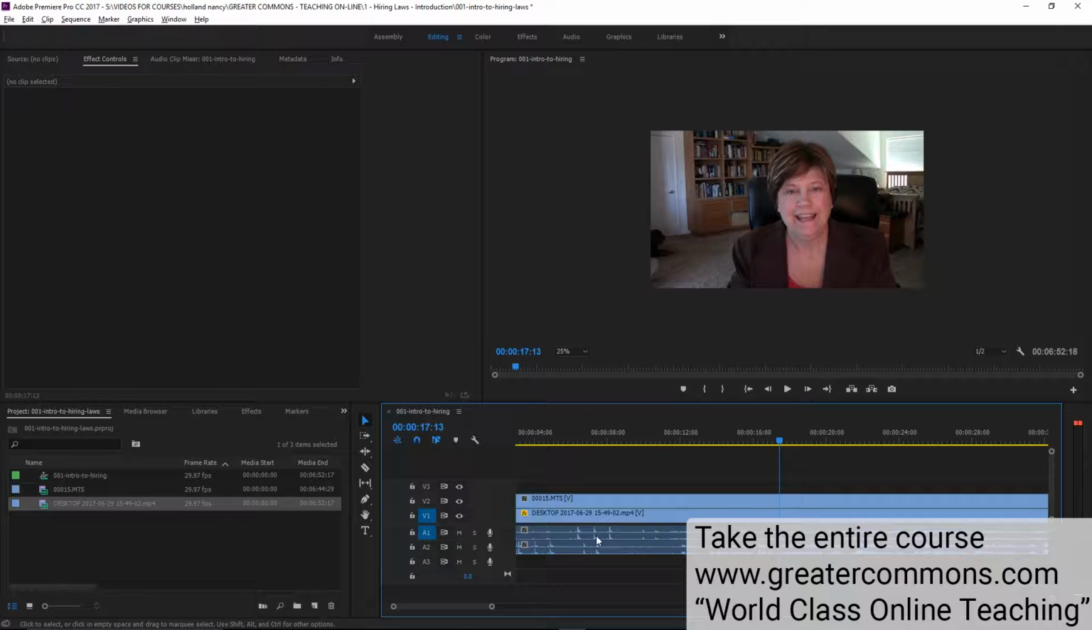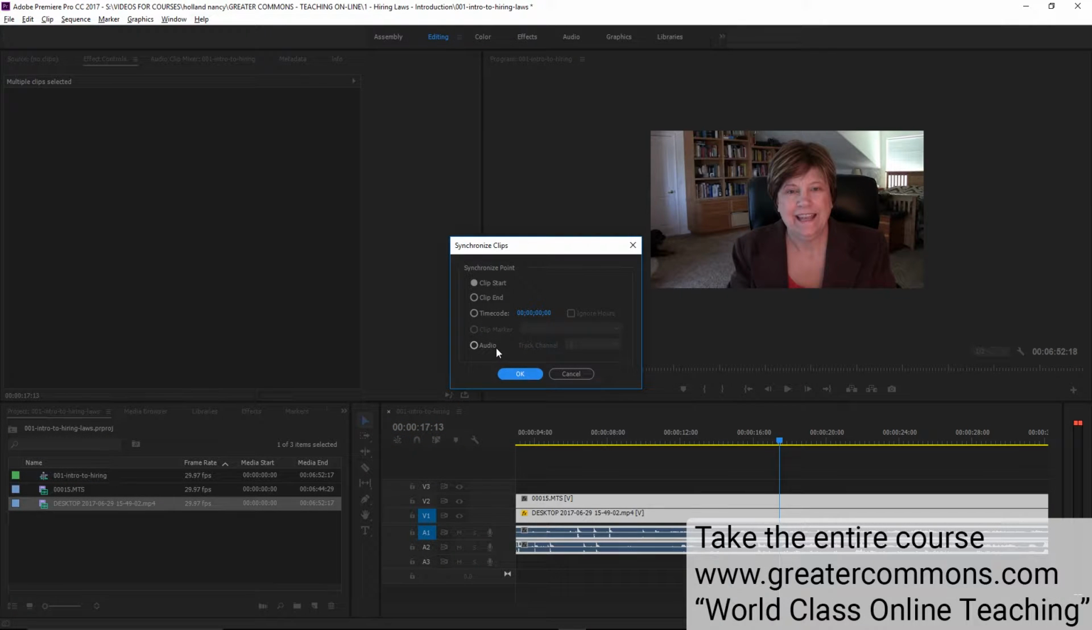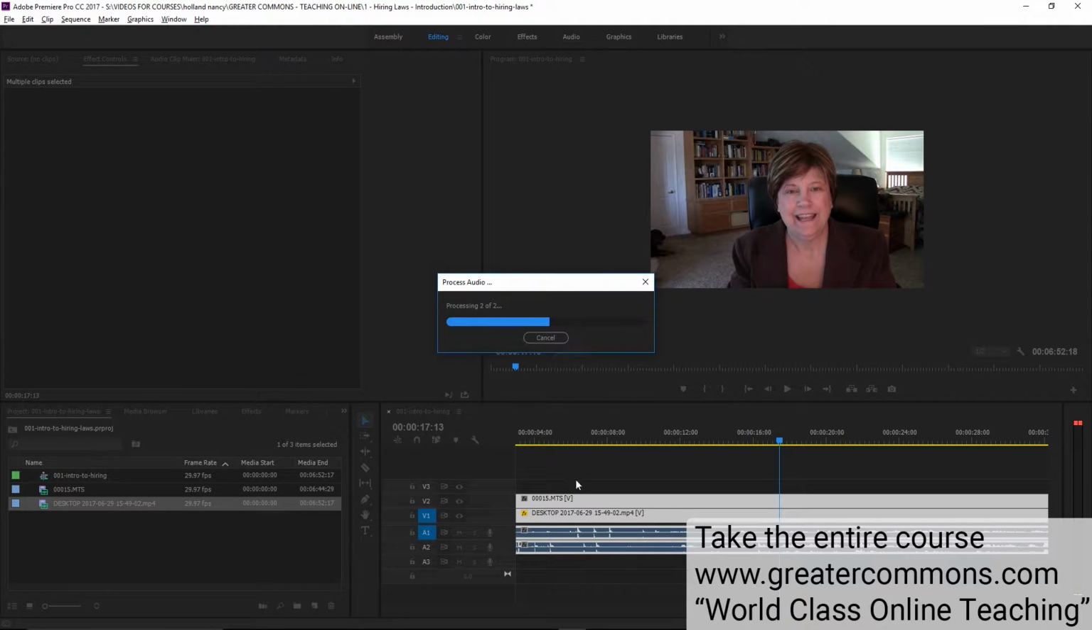Look at these little marks right here and right here. When I select all these tracks, just drag over them, then right-click and choose Synchronize, and I'm going to synchronize on audio. I choose audio and track channel 1, fine, just hit OK, and now it's going to work, and then you'll see these line up. You ready? Here's the magic.